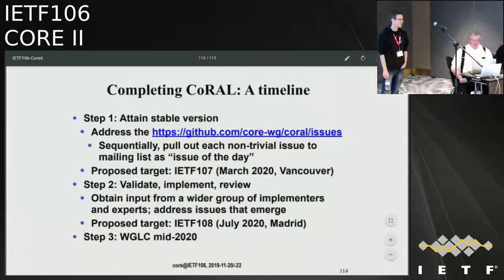He's saying in the chat that href needs to happen also in parallel. Yes, sorry. So when I say Coral, I always mean these two drafts, the draft-ietf-core-coral and draft-ietf-core-href.